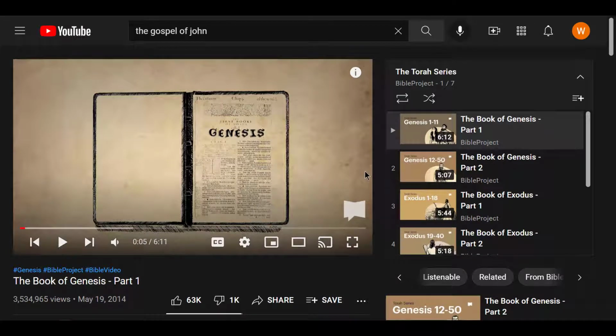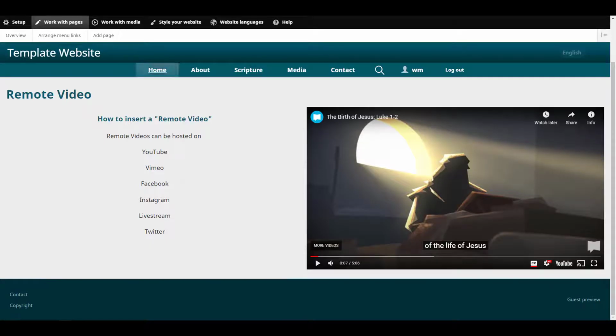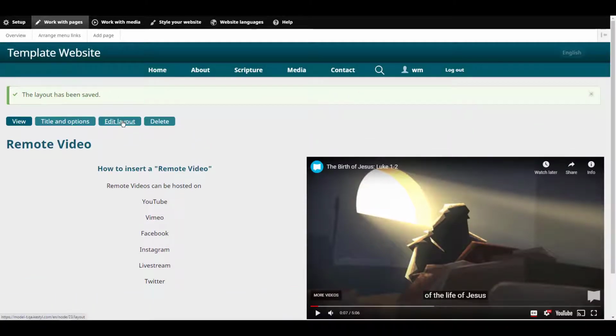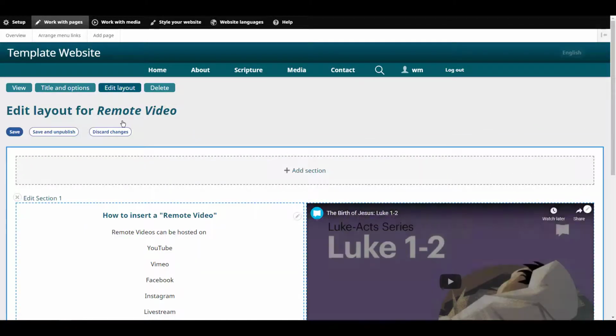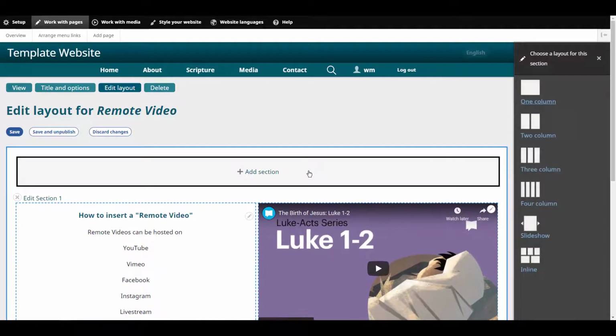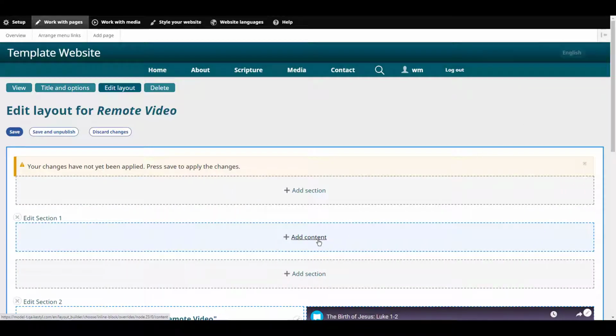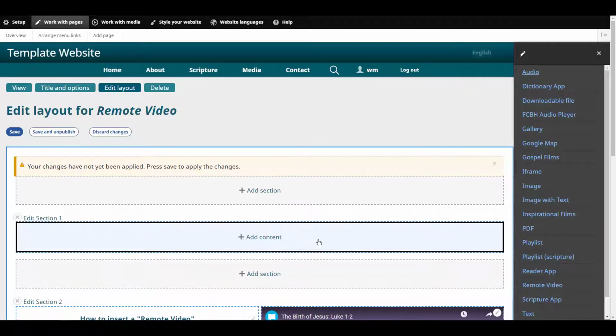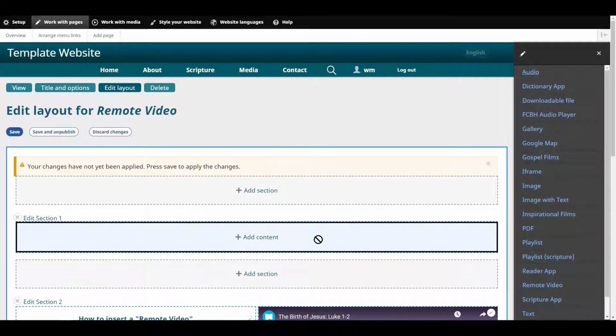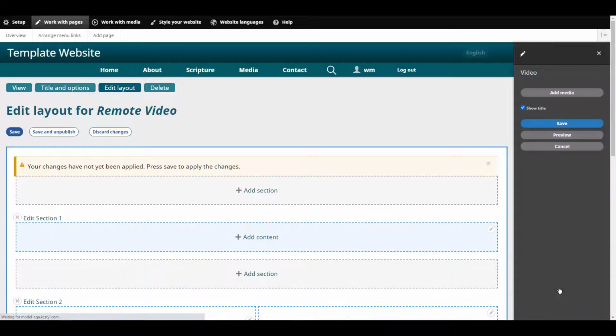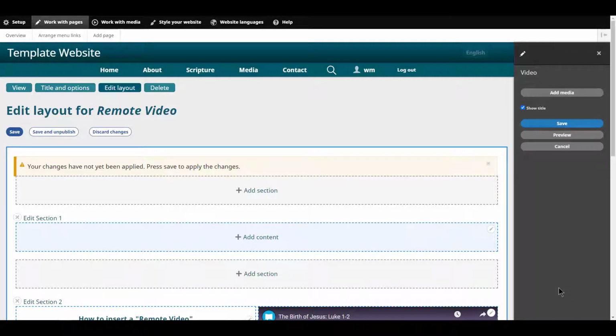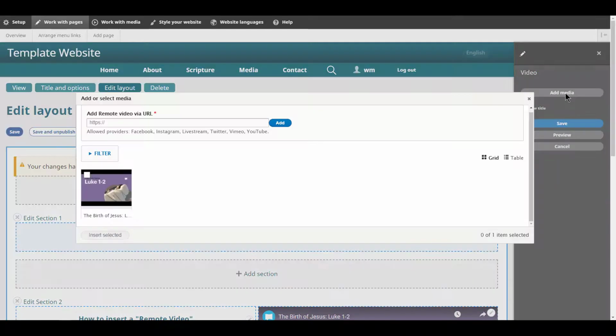and then go to your website. Edit layout, add section. Let's say I want to put the playlist on the top in one column. So I'll select one column, and then I'll select Add Content. And you again want to select Remote Video. Add media, and paste the URL here.